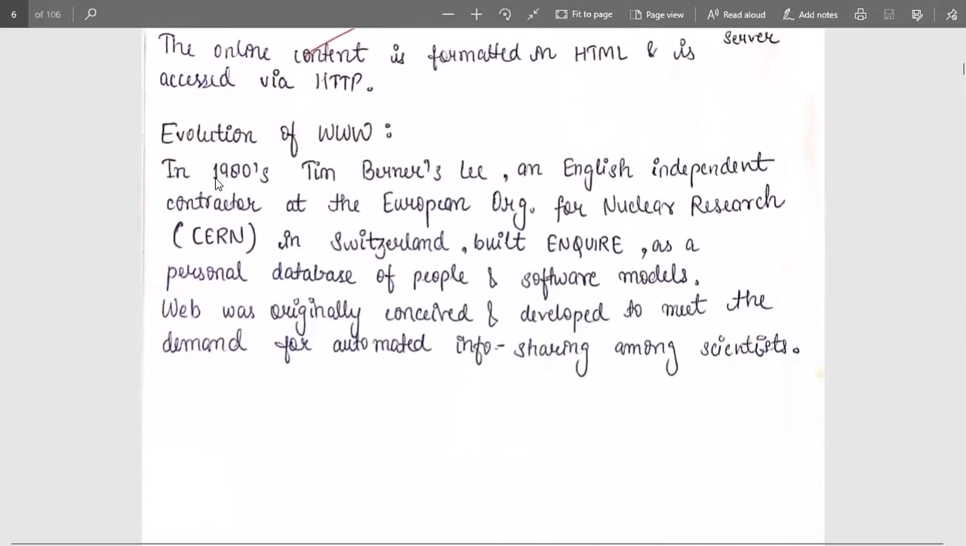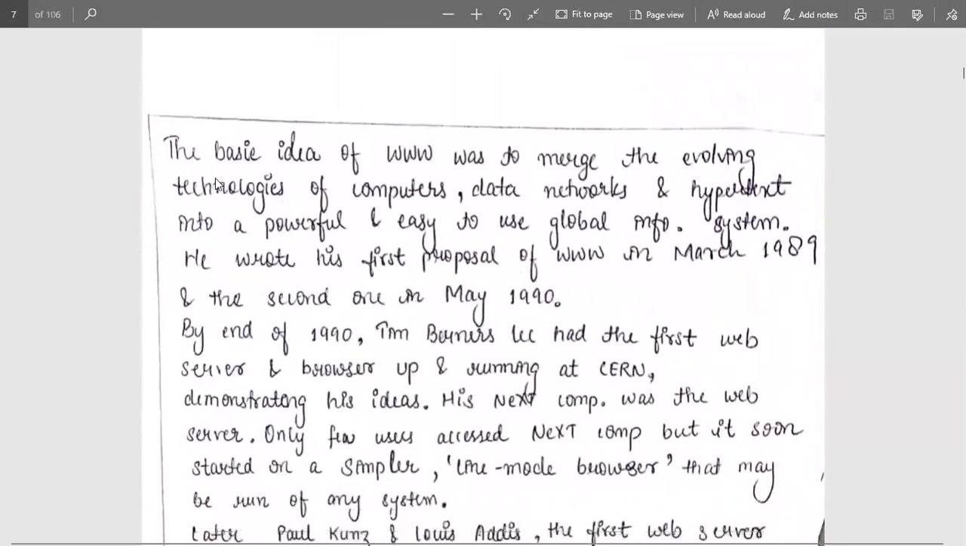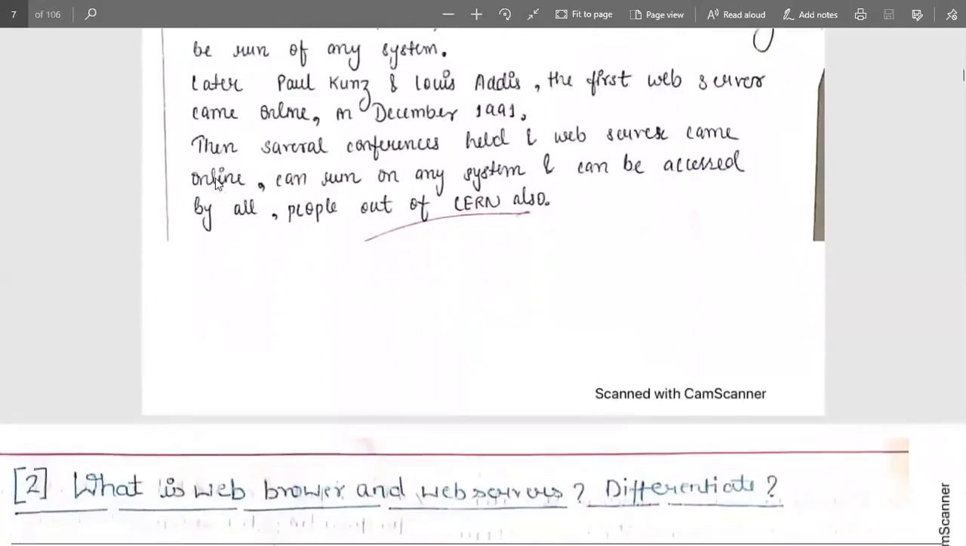Here is the evolution of the www. When the www came, you can read it from here. This is the basic concept and completely theoretical. I need not discuss this much.